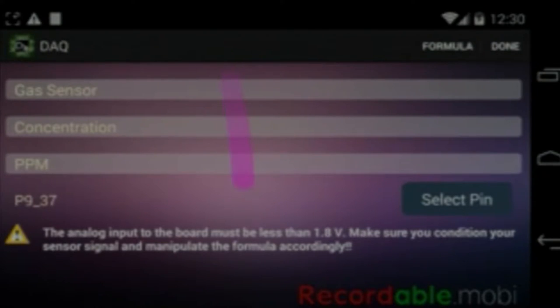Tap on the gas sensor and you'll see the already filled form that contains the sensor code and quantity being measured, the unit, and also the pin on which the sensor has been attached. You can edit any of these details and they'll be stored. To edit the pin number, just tap on the select pin button.